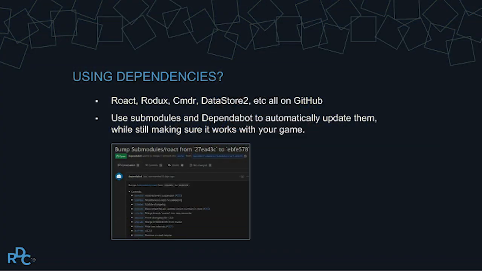So my module, DataStore2, is on GitHub, which means anyone can contribute to it. So this developer wanted to add in their own features. I take a look, I see a typo, I tell him the fix. He can even just press a button and then merge it in. And then once we're all happy developers, I can just merge the code in, and it's in all the games. If you use dependencies like Roact, Rodux, CMDR, or DataStore2, those are all on GitHub.